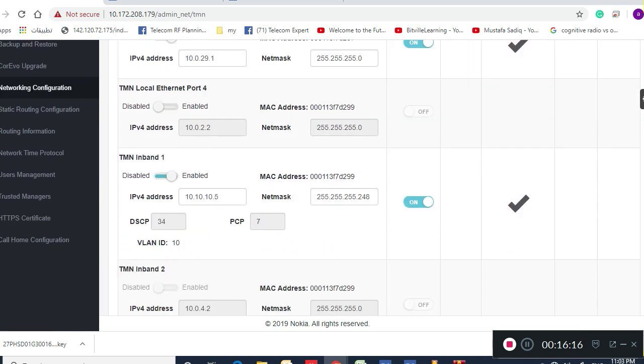Okay, so we have TMN and band. Now use this one for supervision. Yes, TMN and band 1 is used for the supervision. Okay, this is shelf number 5, right? Yes. TMN is not enabled before? No. After this, I will show you the steps for enabling it.